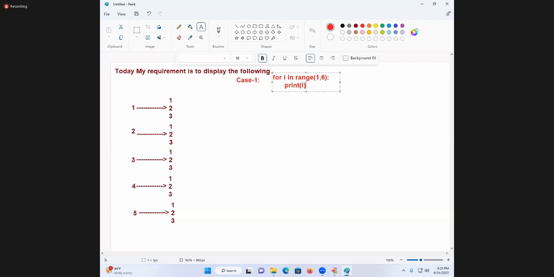But for that, when 1 is printed, what should I generate? 1, 2, 3 also I want to generate. See, students, how I am writing now. Under the for loop only, I am writing one more for loop. How do you write it? For j in range of 1, 4. I'll say print of j.